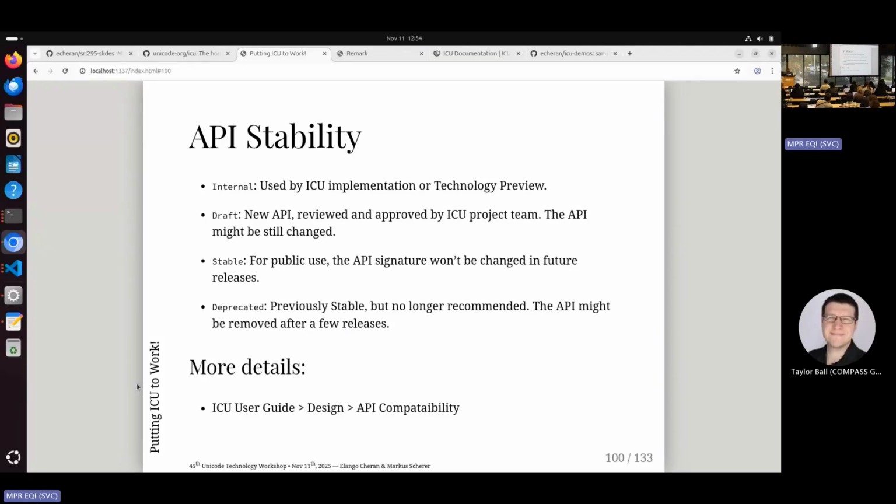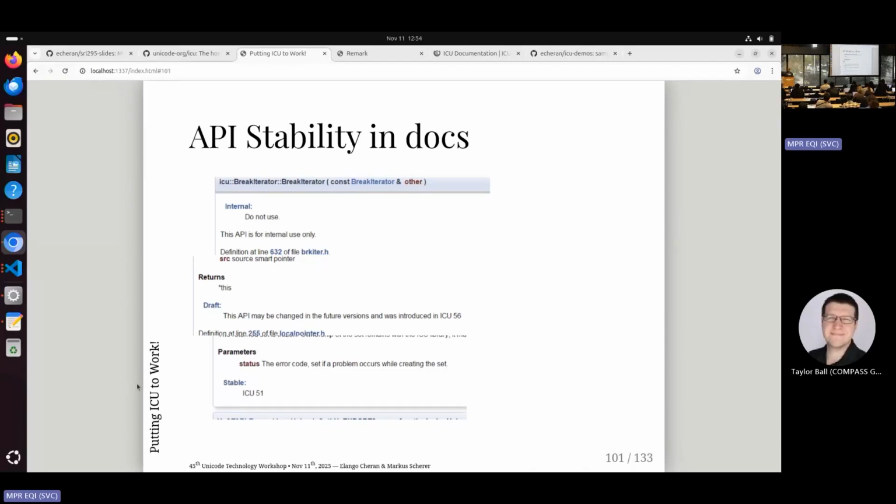To find more information, go to the ICU user guide. You can see the stability mentioned in the API docs as well. So here it says internal, do not use, internal use only. Here's a draft, may change in the future. And then eventually it gets to stable. And then we say what version it became stable in.